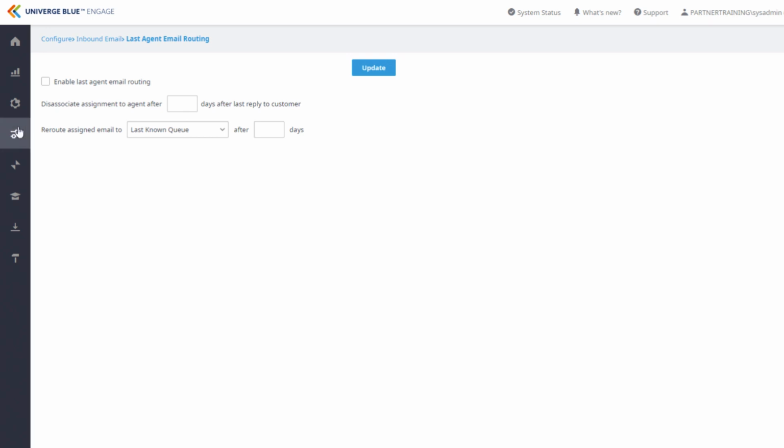to someone else. Begin by enabling last agent email routing by selecting the checkbox. On the next line, enter the number of days that you would like to remove the agent from the assignment. Next, reroute the email either to the last known queue or any email queue from the drop-down list. For last agent email routing, you may even consider creating an email queue dedicated to this purpose. After X amount of days, will most likely match the number of days that you assigned for disassociation.